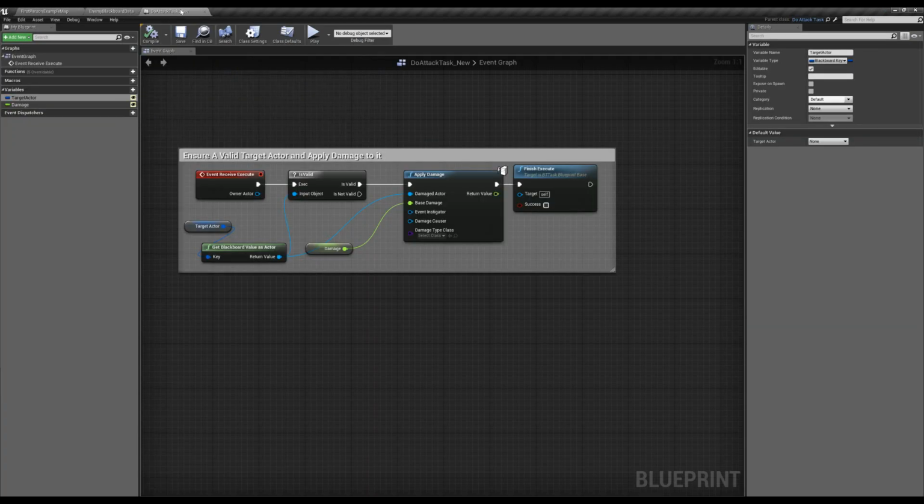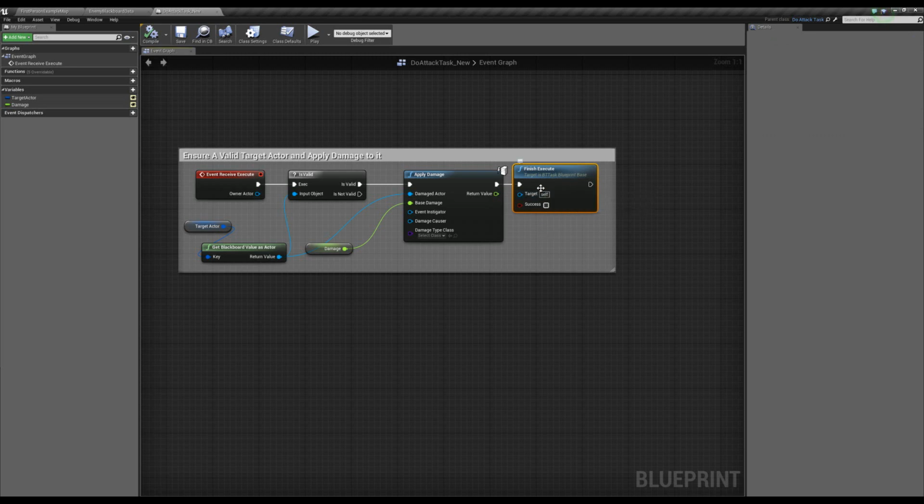So let's dock this up here to make it a little bit easier. So if it is valid, we're going to apply damage. How much damage are we going to apply, and to what are we applying the damage to? Well, we're applying the damage to our actor. And the amount of damage is this damage variable that we created. And then we finish the execution here. And what we're targeting is that blueprint class.